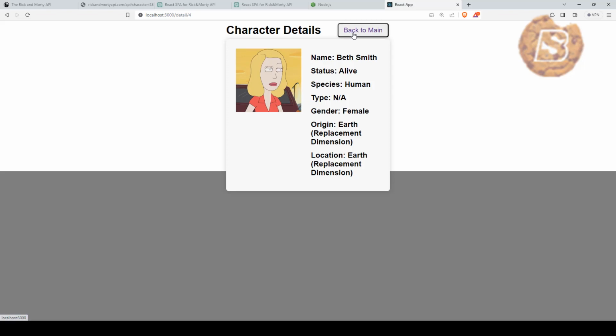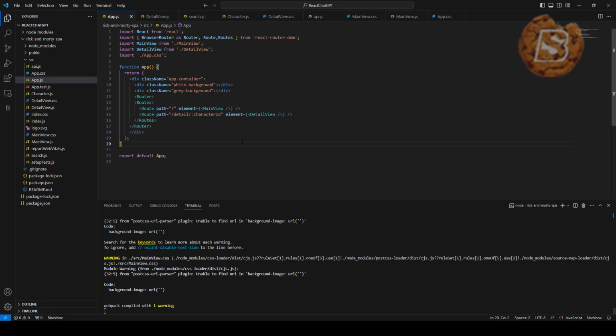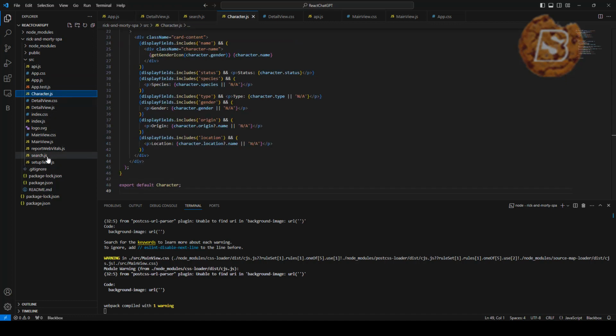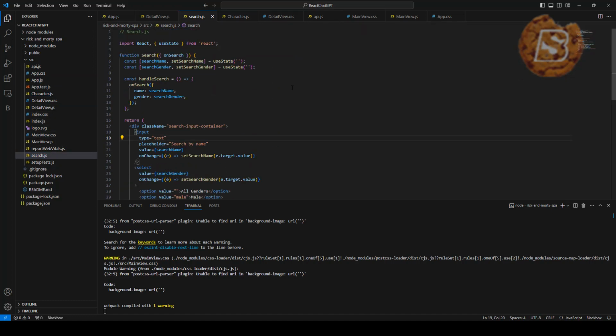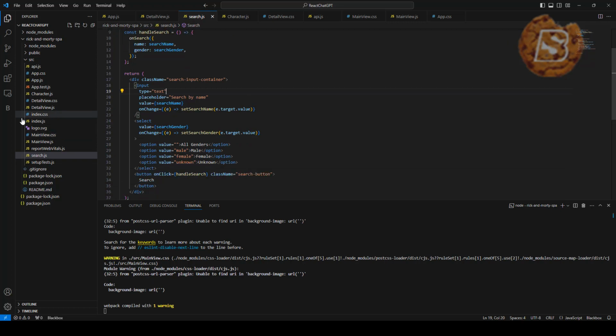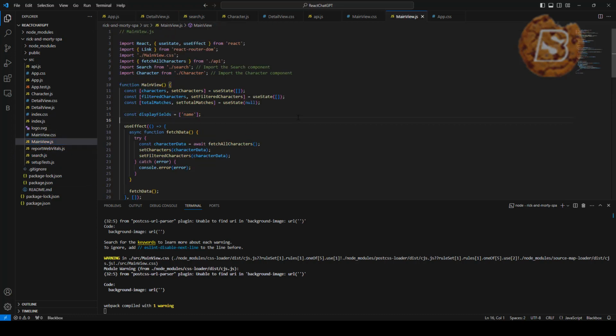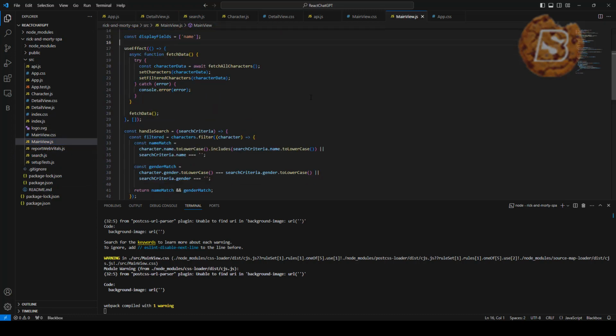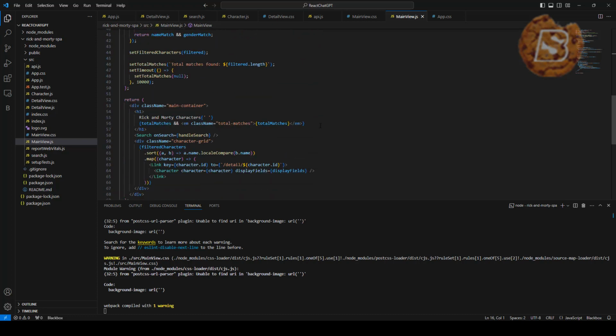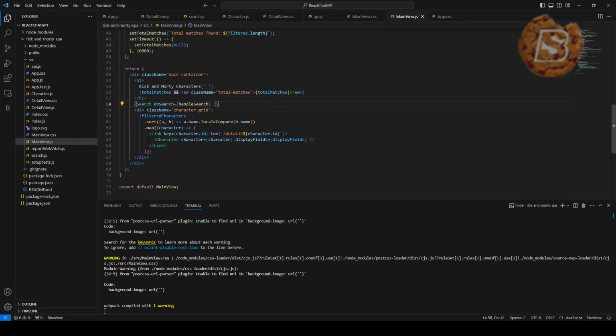Now, other than that, we have also created some components like character.js and search.js. So here you see the search component is now part of the search.js file, and these are being used in main-view.js. If you go over here, now you see a search component coming up in the UI. So here we have the search component, and similarly the character component is also being used over here.